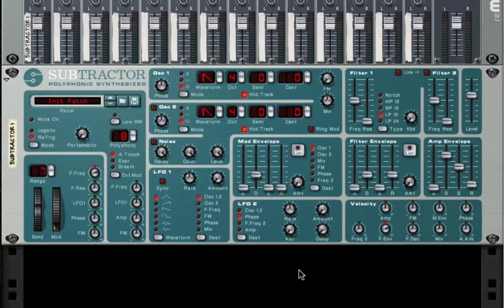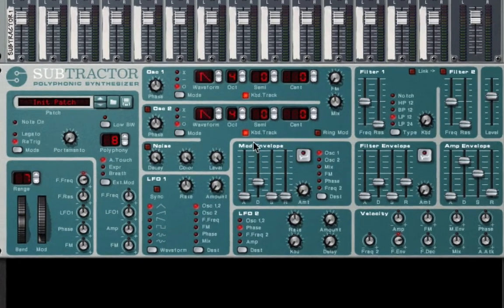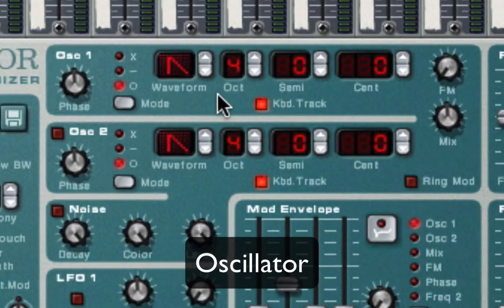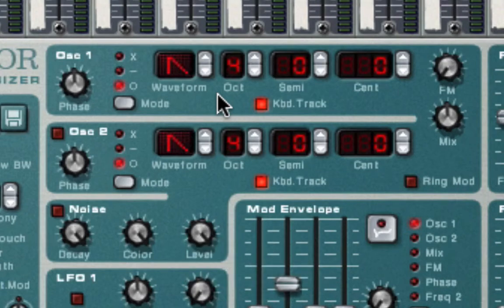Alright, let's begin. What we're going to do in part 1 is give you a very basic overview of the different sections and what they do. We're going to start here with the oscillator section, and the reason we're starting there is that's where the sound actually starts in a synth. That's where the tone is generated, hence the name tone generator.